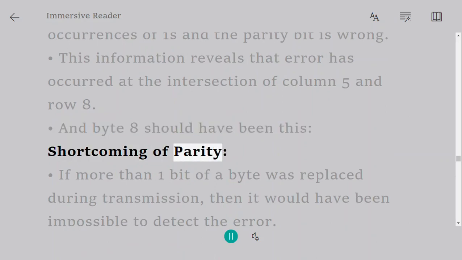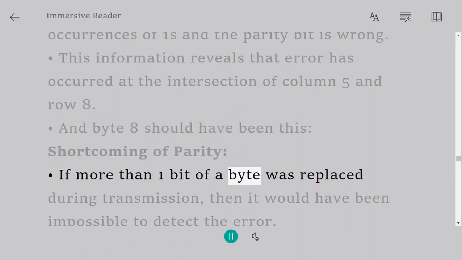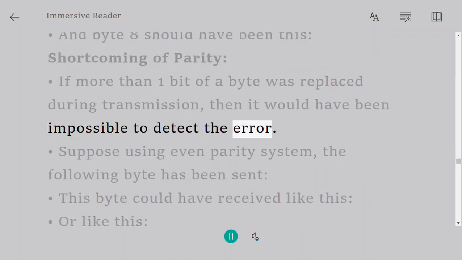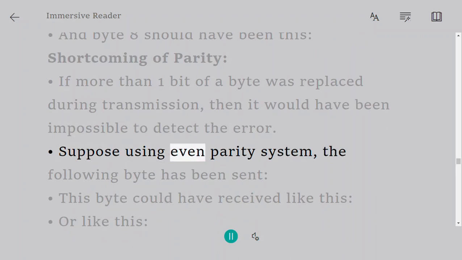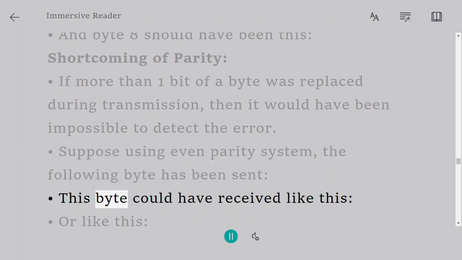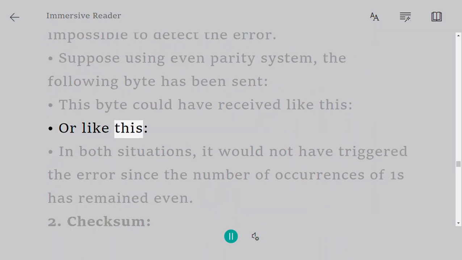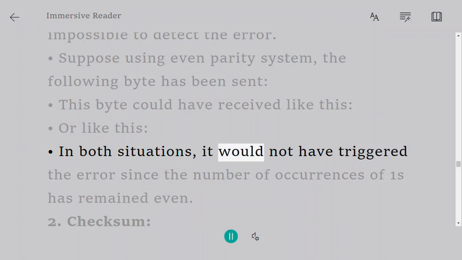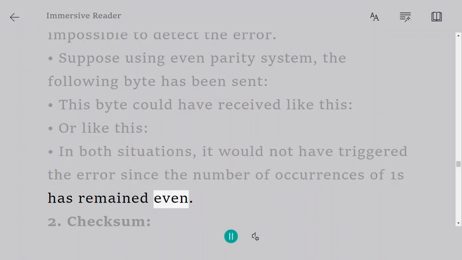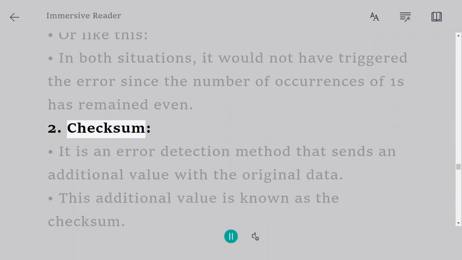Shortcoming of parity. If more than one bit of a byte was replaced during transmission, it would be impossible to detect the error. Suppose, using an even parity system, the following byte has been sent. This byte could have been received like this, or like this. In both situations, it would not have triggered the error since the number of occurrences of ones has remained even.